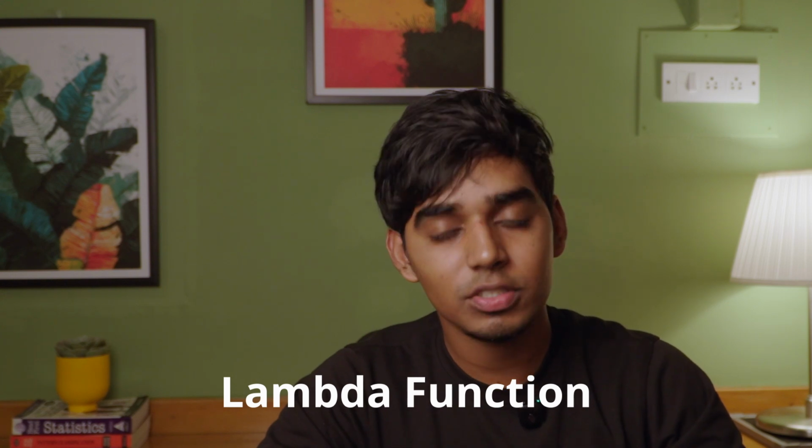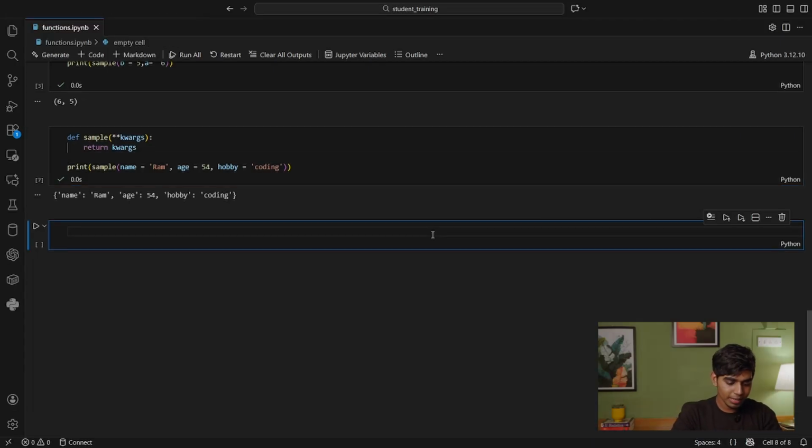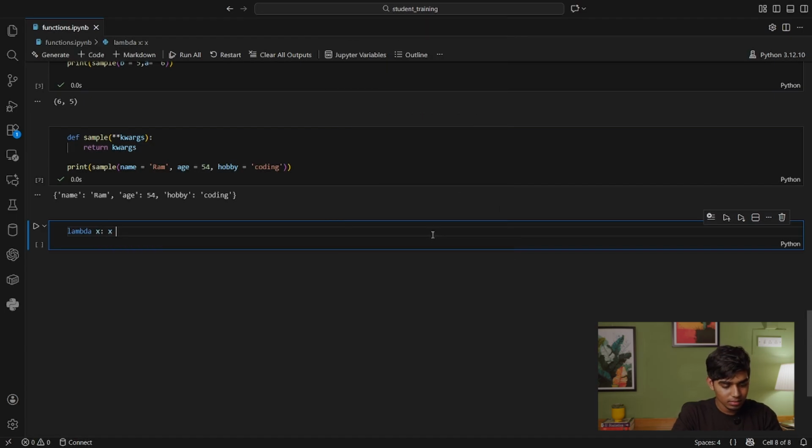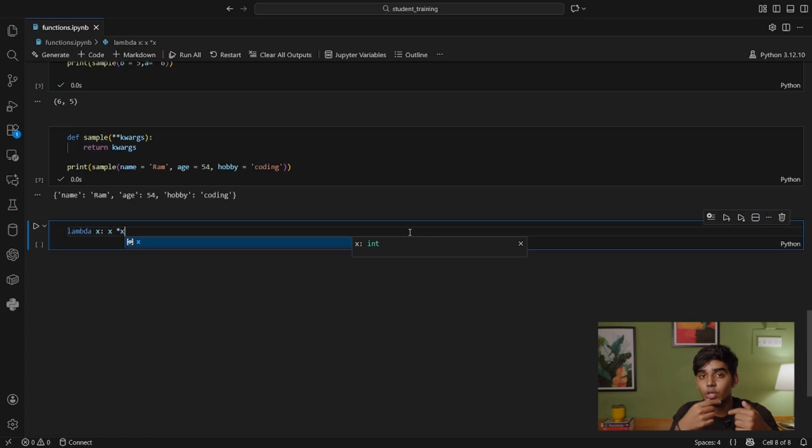Then we have something called a lambda function, which is known as an anonymous function. So here, how do you declare a lambda function and why is it called an anonymous function? So let's see. I'm going to say lambda x: x star x. I'm saying I want to square a number. I don't want to write a function and a return statement, using multiple lines. With a lambda function, I can write small functions that I can reuse again and again.